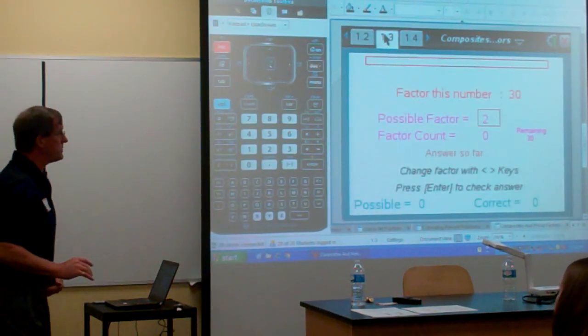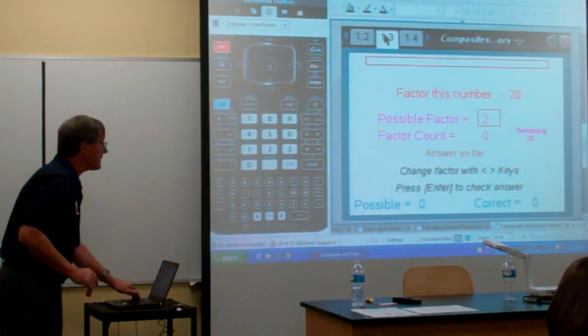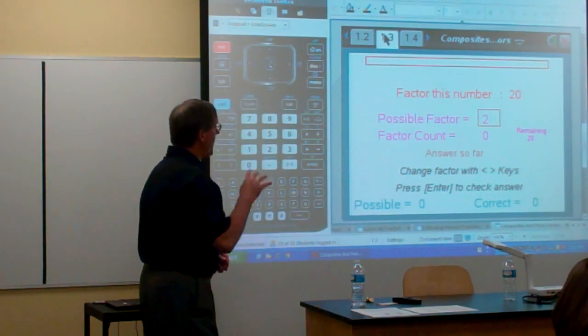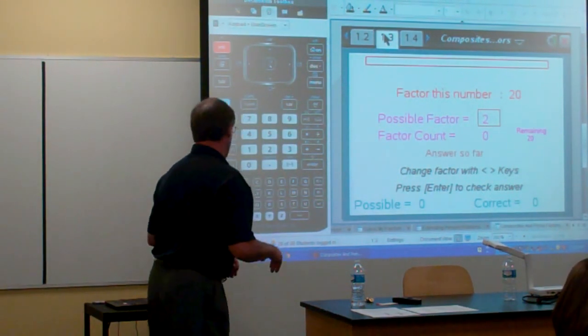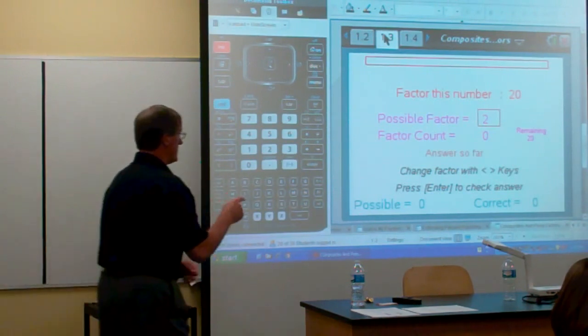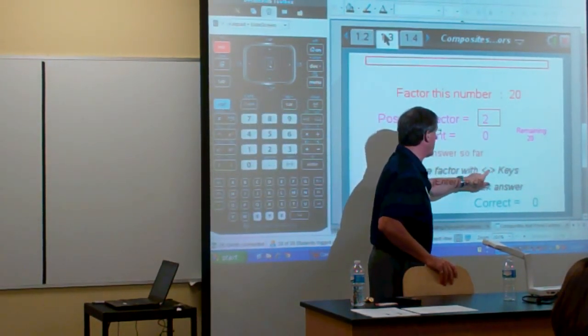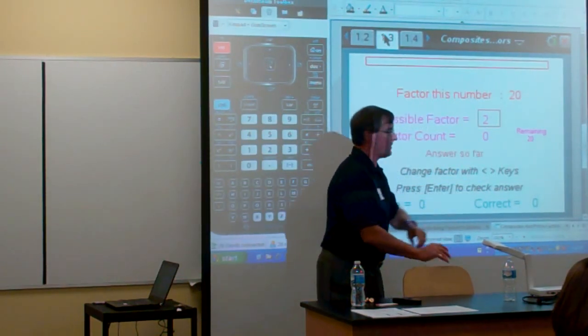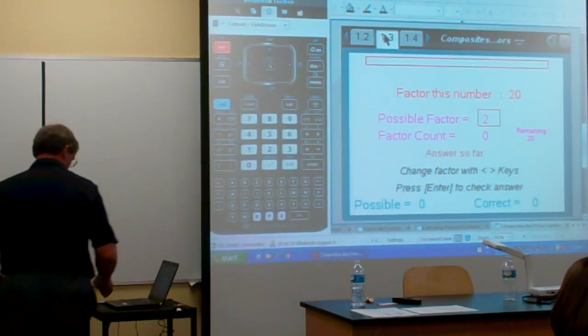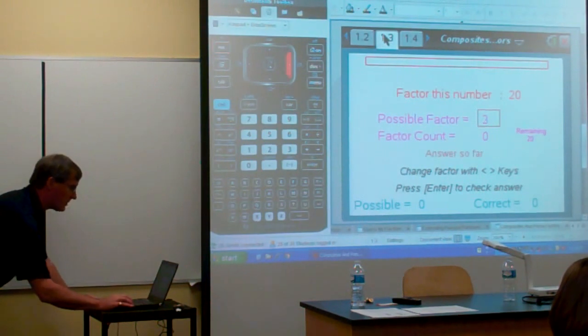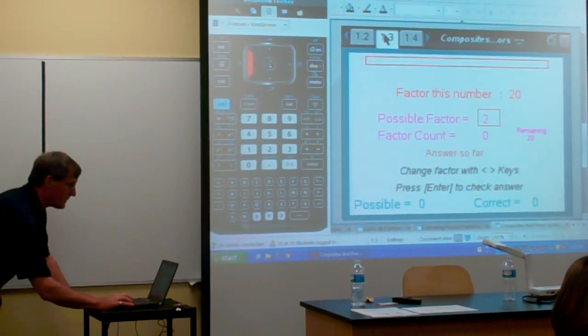Okay? So here's what you get at the beginning. Let me press escape, make sure we got it right. Okay. Factor this number, 20. And you notice I'm on the 2, and it says here, to change the factor, you use the right and left arrow keys and press enter to check your answer. So, if I use the right and left arrow keys, see how it jumps, notice it's only putting prime factors there, which is kind of cool, which it should.